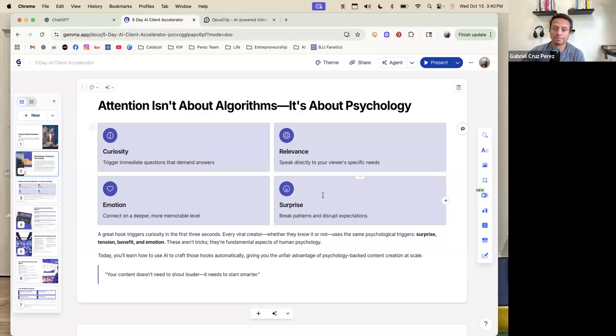Now, once again, are you in charge of curiosity, emotion, and surprise? Not really. That's not your purview. Your job is to figure out what's relevant. And even then, you're going to use ChatGPT to help you figure out what is relevant. Okay. So here it is right here.